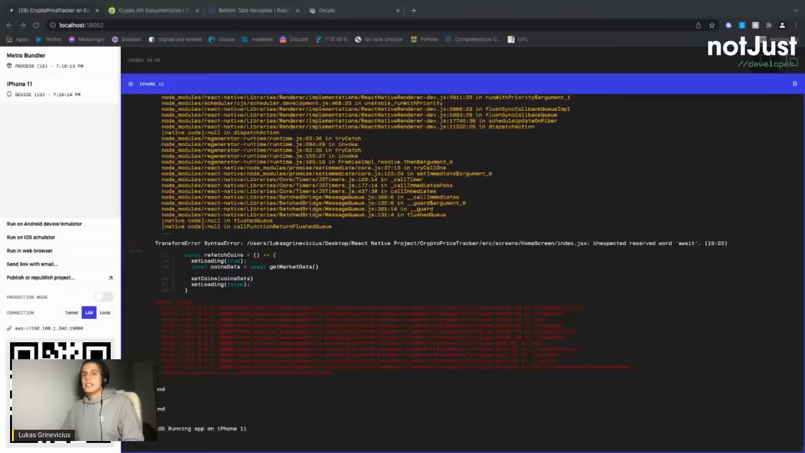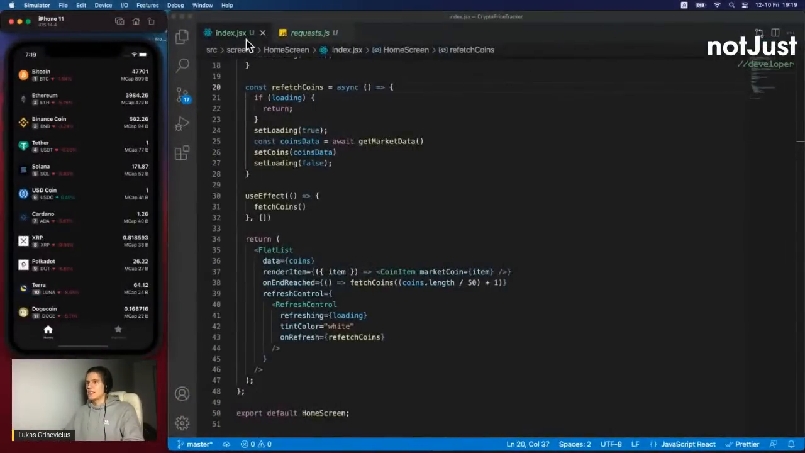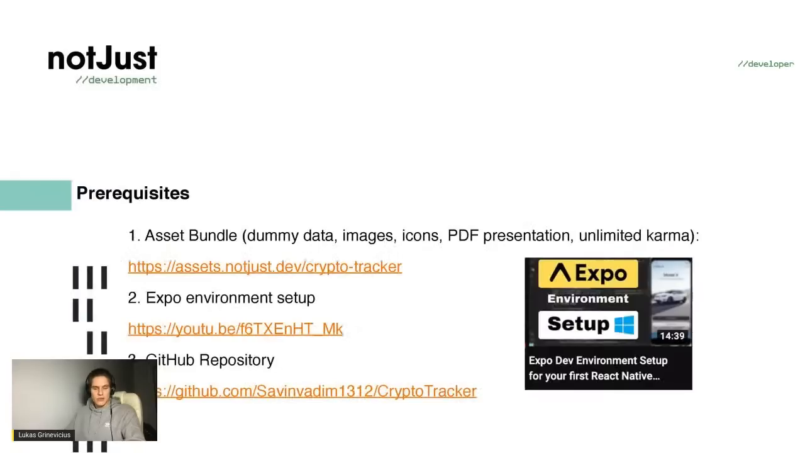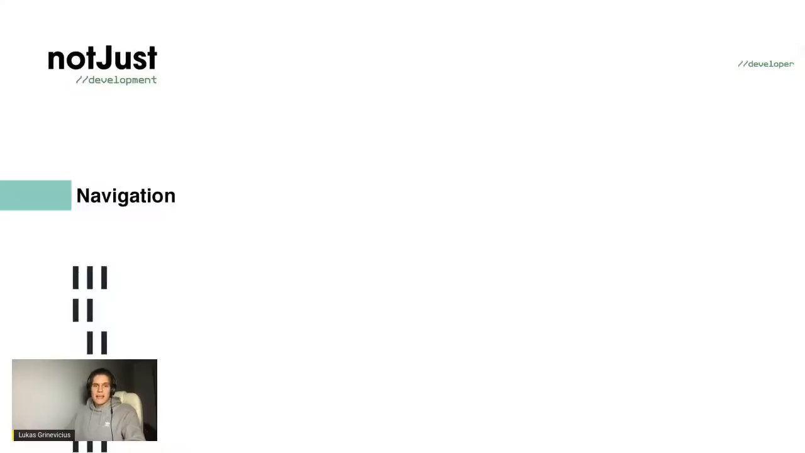Okay, let's continue. Yeah, this is done. So now we can start working on the watch list. Oh, watch list. Why do I call it wish list every time? It's watch list. And during this part, we will introduce two new things, to be honest. So let's really quickly go back through this. Navigation, done. Fetching data with Axios, done. Bottom tab navigation menu, done.